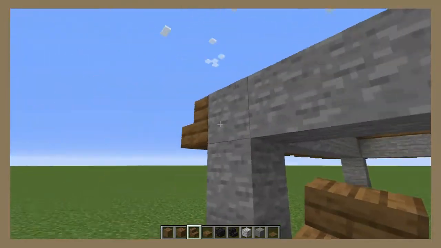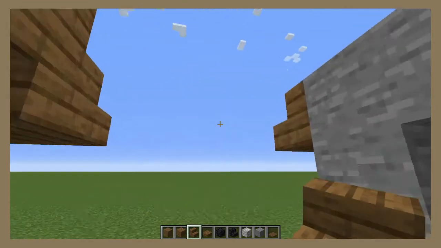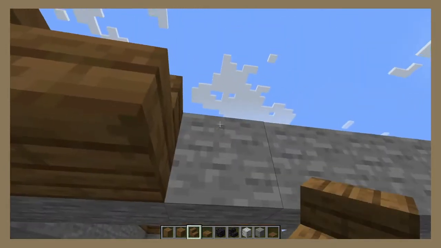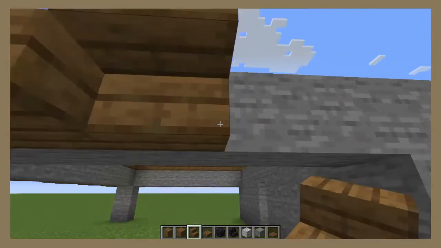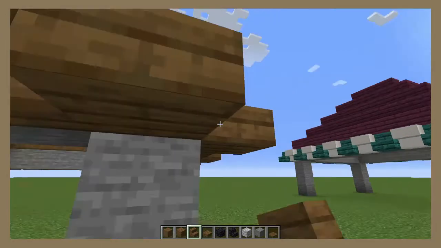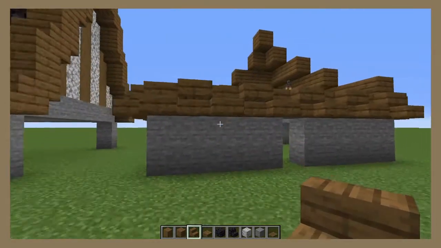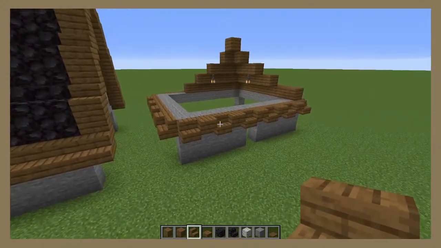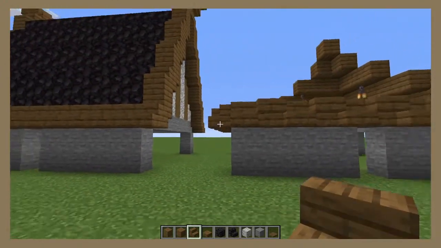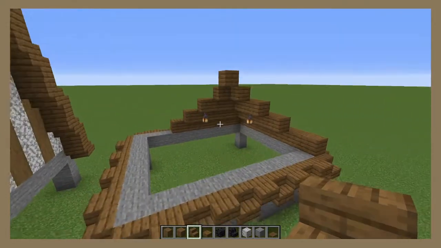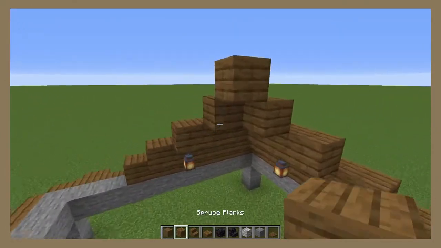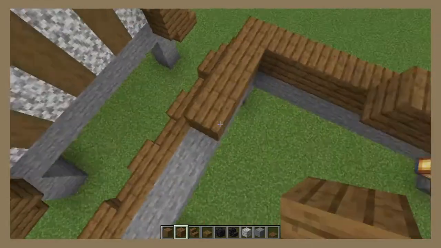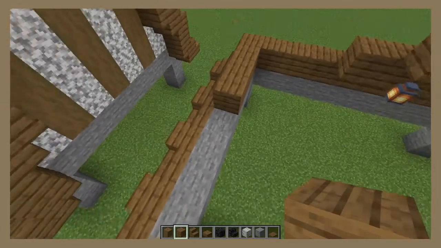Okay, stair, upside down, stair, upside down, stair, upside down, stair. And if you look at that, you can see that that makes a very much different look to it because it gives it some depth. And that's what you're after with your builds. So now all you got to do is just go in and fill in the rest of it. It's a very easy roof to build.